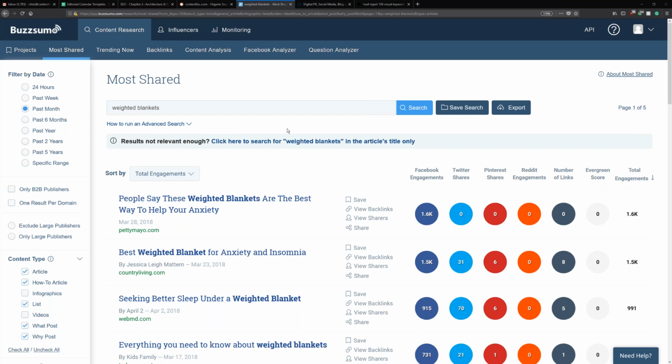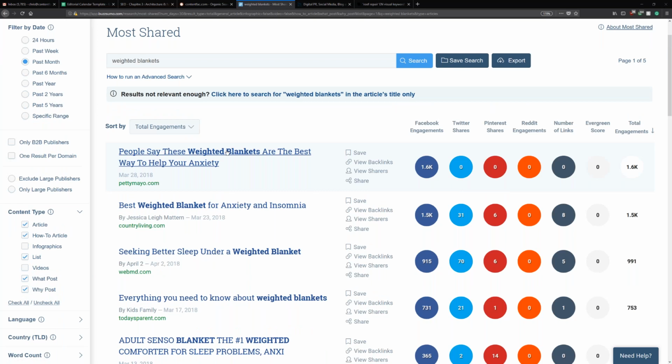Like Carrie was saying, if you see here's the 11 best tips for something, you want to write 15 best tips. If you look at a page that says people say these weighted blankets are the best way to help your anxiety, you decide, okay, cool, we're going to do it better. So you have your goals in mind. Your next step is actually to get a little bit organized.